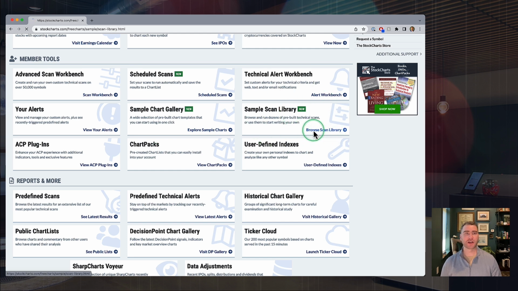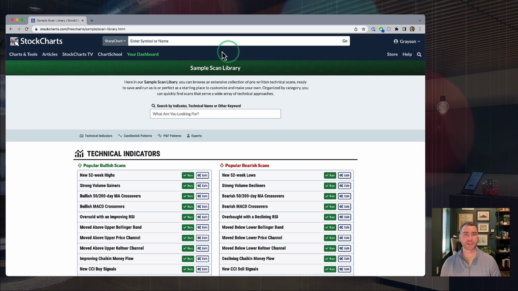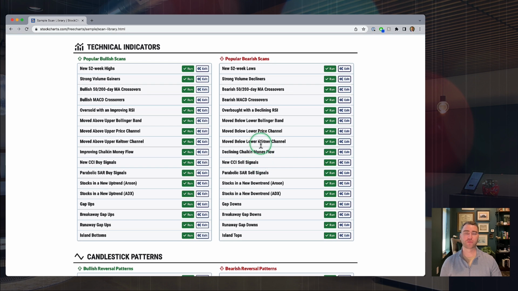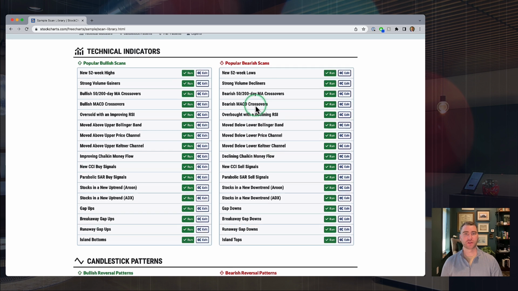So we can give this a click. And as you can see here in the sample scan library, we've got a ton of pre-built scans that you can actually either run as is or edit and start to save into your own account, customize and save. So this is going to kind of line up with our predefined scans page, but as you can see, we've separated this into different groups.